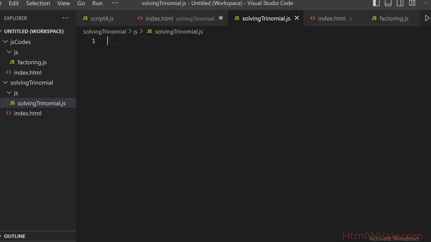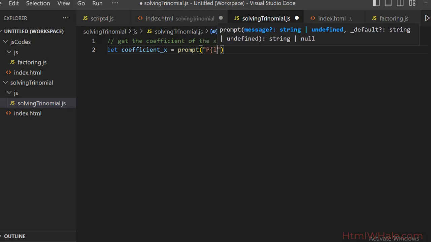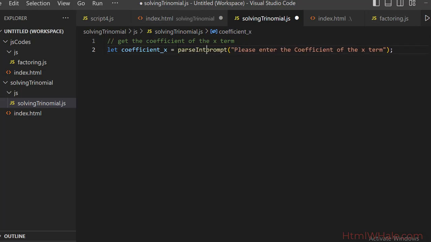Now foremost, I would like to have the coefficient of x. So I declare a variable, coefficient of x, and then I will prompt: please enter the coefficient of the x term. Now this is in string format, so you need to convert it by parsing, and then you go up here, just copy that.